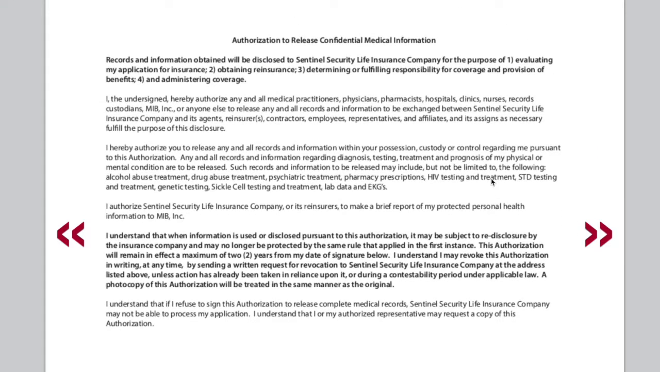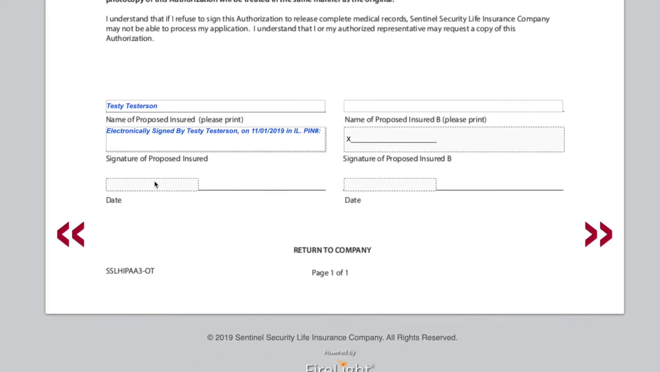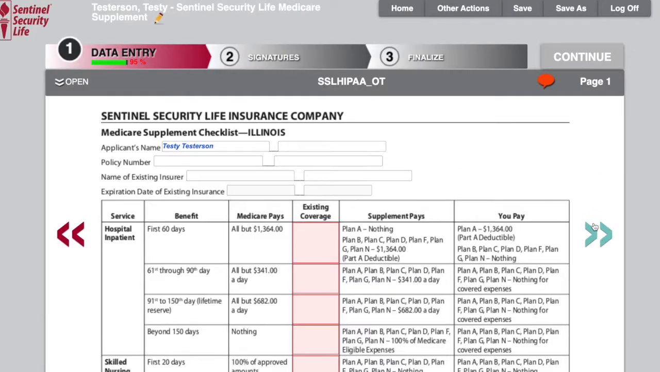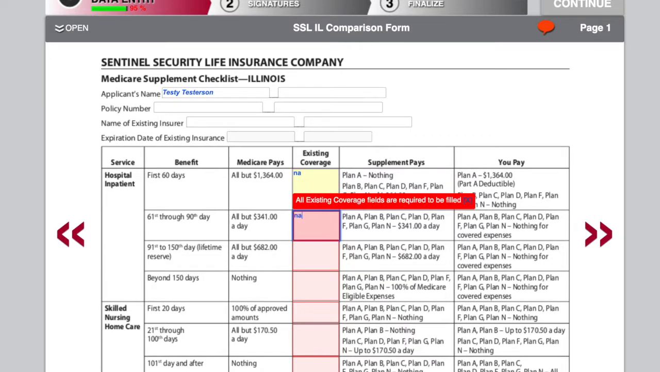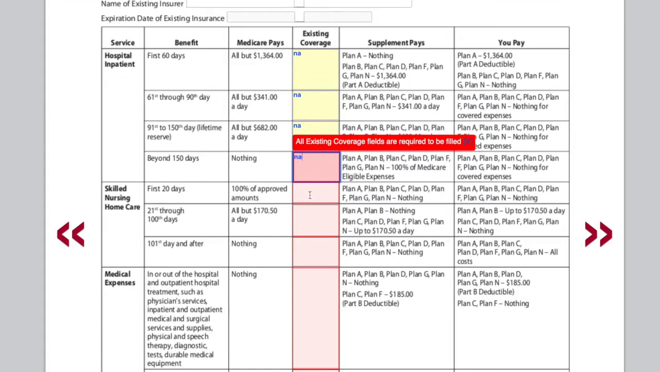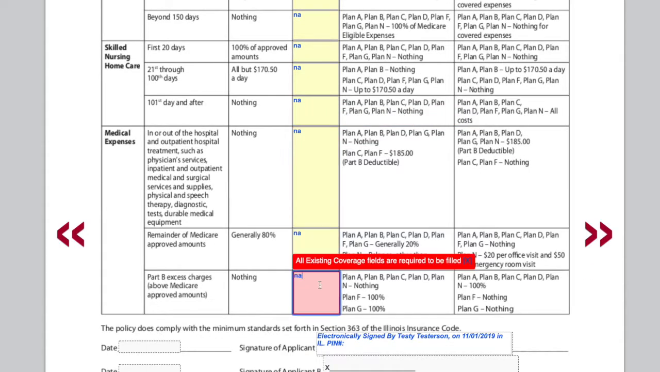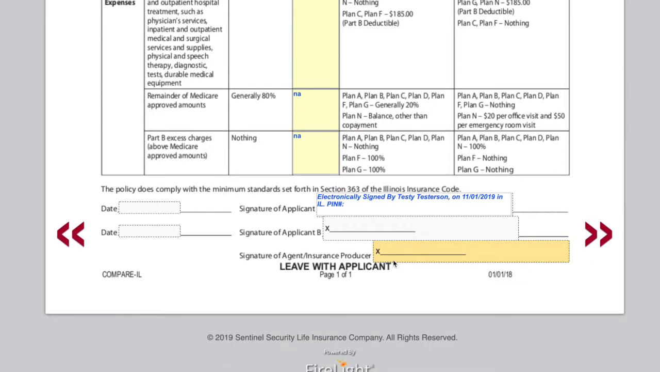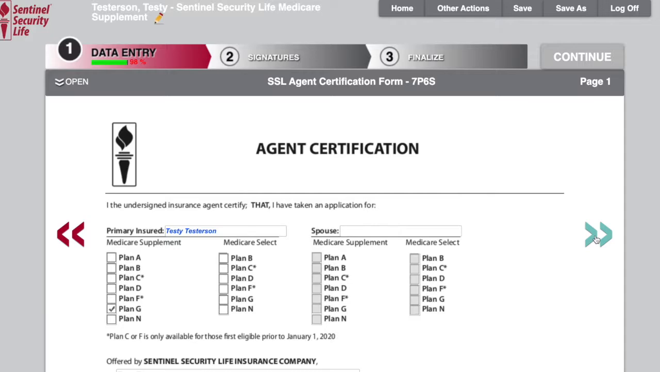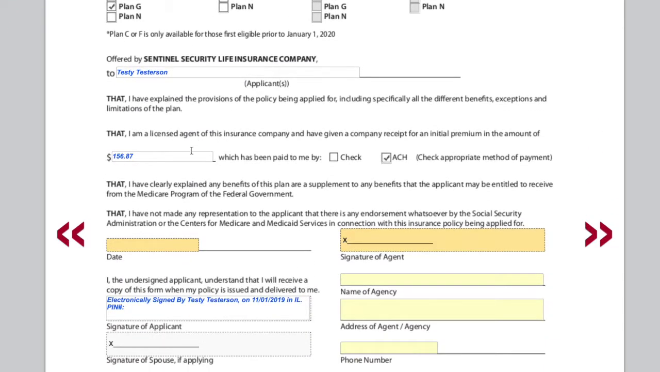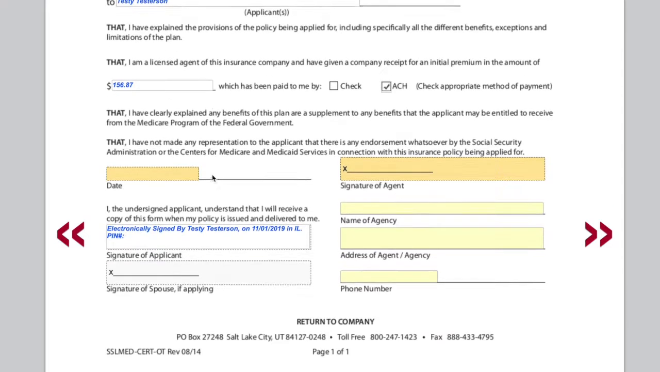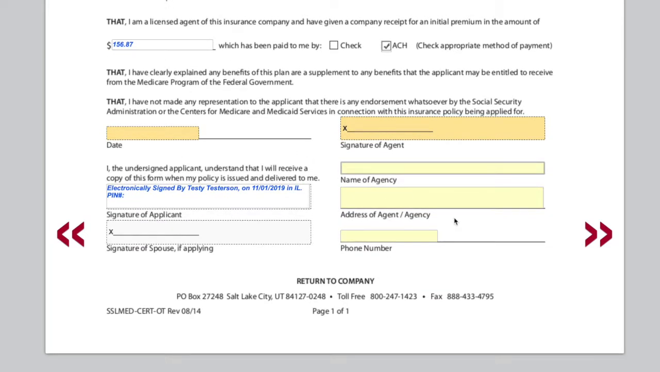Here's the authorization to release confidential medical information. All these are really just for review at this point. Existing coverage are required to be filled. So I'm just going to put NA in these. And then we're going next. Okay, you've taken an application for Plan G. There's the premium. And we're just going to keep skipping ahead.